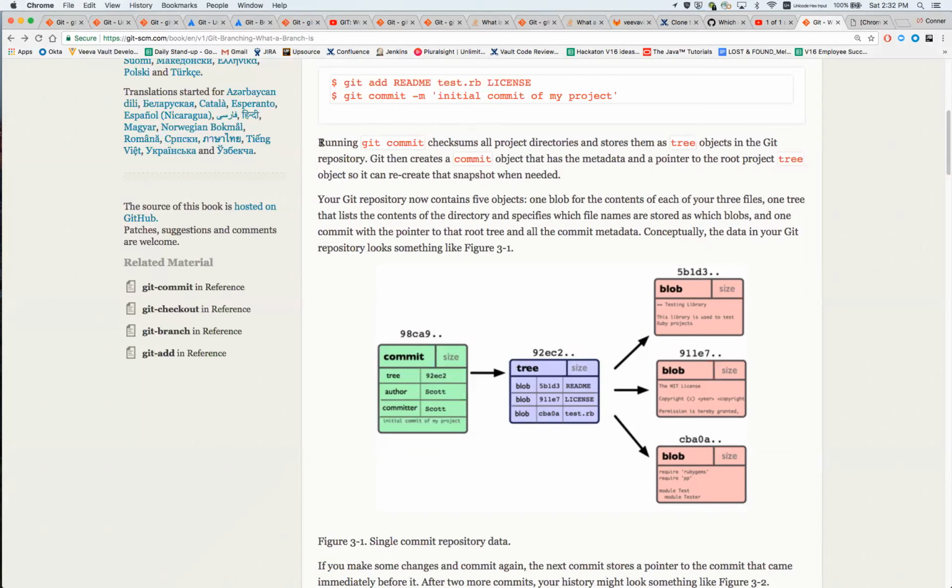Running git commit checksums all project directories and stores them as tree objects in the Git repository. Git then creates a commit object that has the metadata and a pointer to the root project tree object so that it can recreate the snapshot when needed.